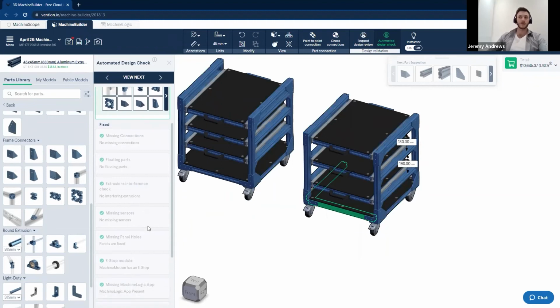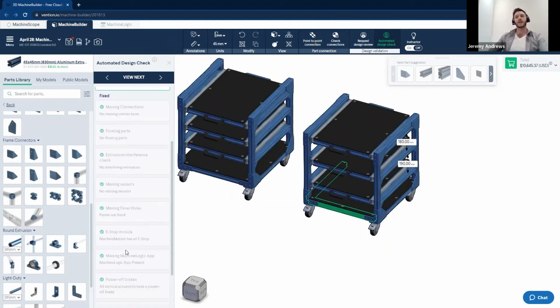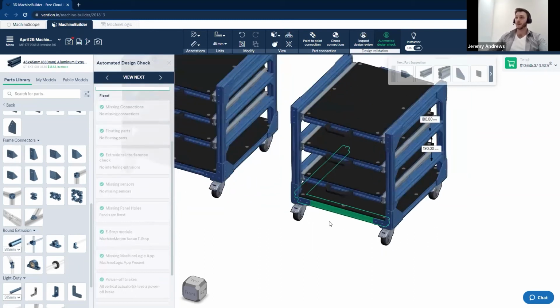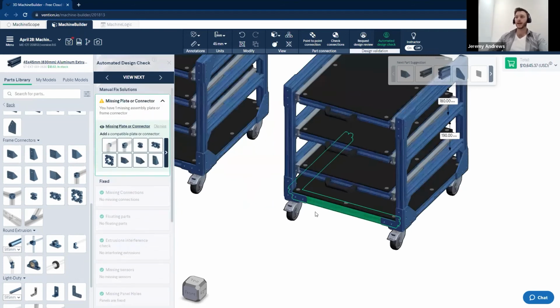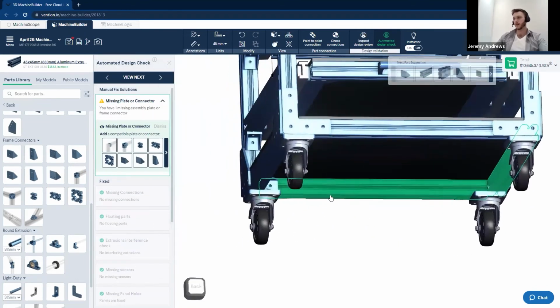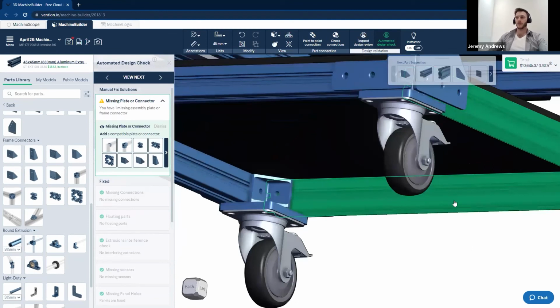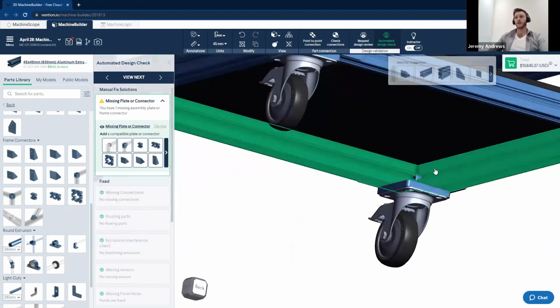If I scroll down, you'll notice some of the other options or errors that it does scan for, which are, say, missing sensors, interference, floating parts, or even if you're missing an e-stop module for a piece of automated equipment. In my case, I am really just missing a small connector. So if I zoom in, you'll notice I have a gusset in the corner over here, but I'm missing one in the corner over here.